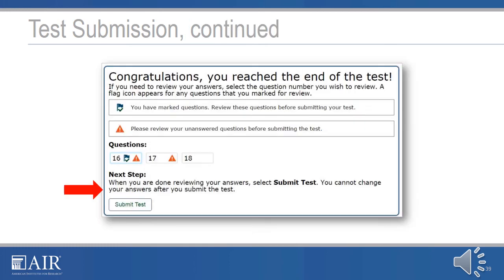From this review screen, students have the choice to review their answers or submit the test. Students who are ready to submit their test should click Submit Test to finish.